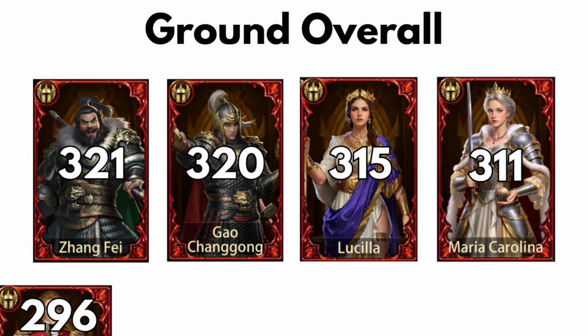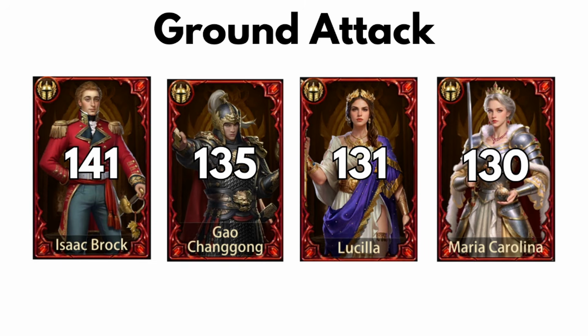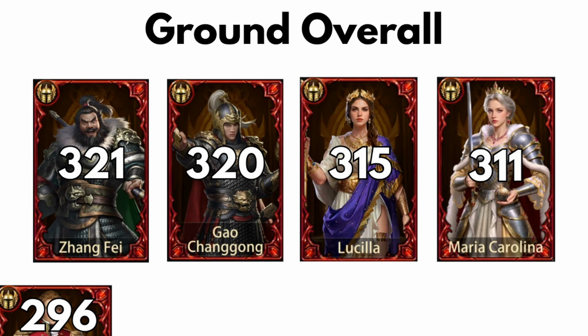And when we look at overall stats, we got Zhang Fei coming in at 321 total buffs, Gao Chenggong at 320, Lucilla at 315, and Maria at 311. Now, if you'll notice in the last slide, we did not see Zhang Fei. That's because his total attack is not top 4. It's below the 130, but he does have the highest total buffs for mounted, so he's not going to give you as much attack, but he's going to give you a bit more defense and HP. And also, I'm including Brock down here because I know y'all are going to ask about it. Yes, Brock gives you 296 total, so still quite competitive across the rest.